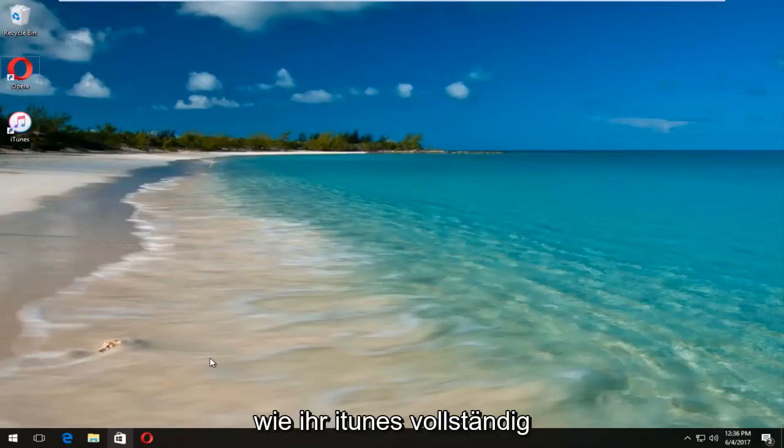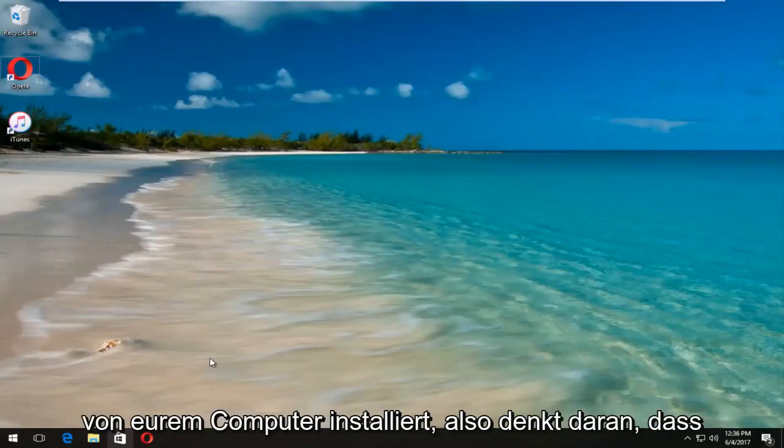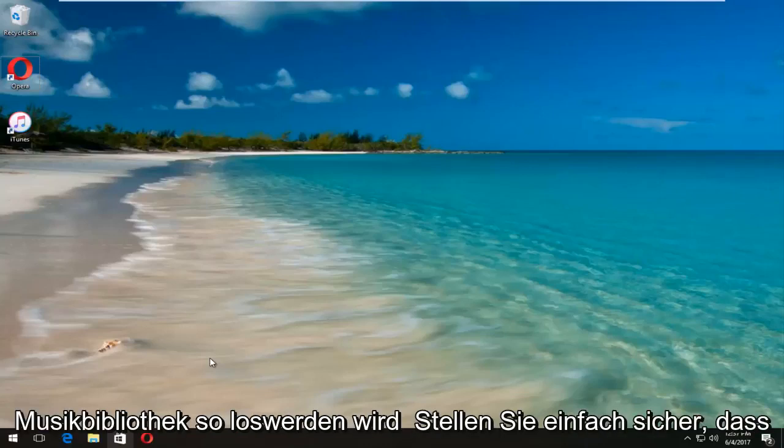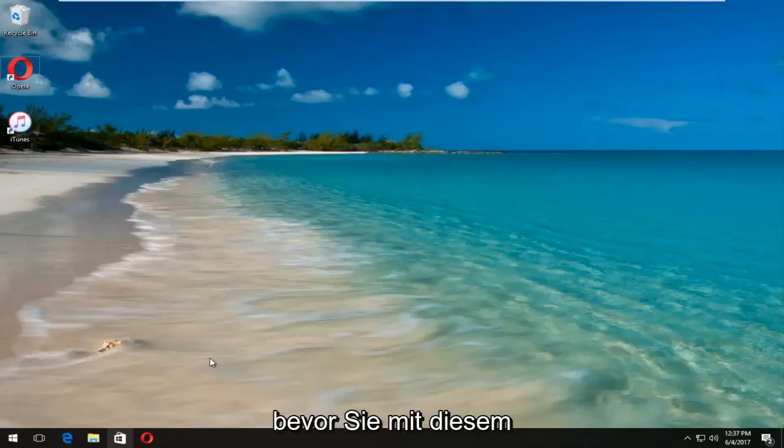Today I'm going to show you guys how to uninstall iTunes completely from your computer. So keep in mind that this will likely get rid of your entire music library, so just make sure you have it all backed up and saved to another device before you proceed with this tutorial.